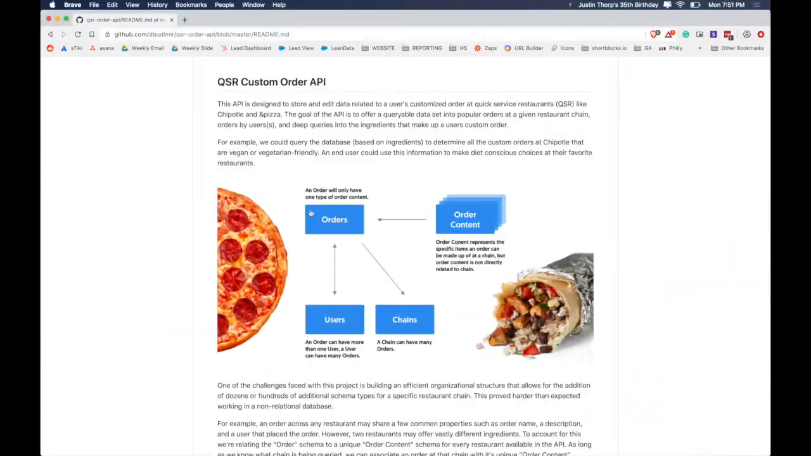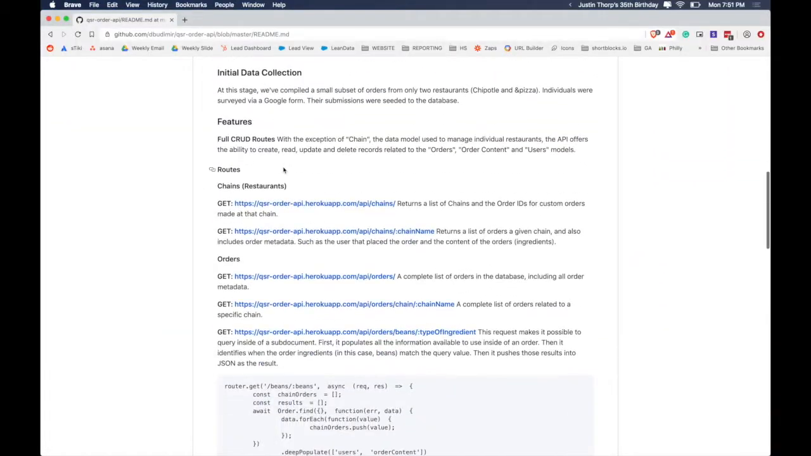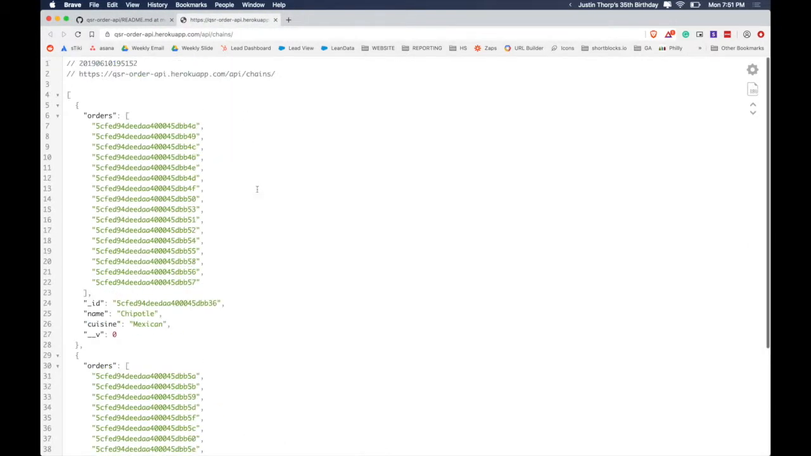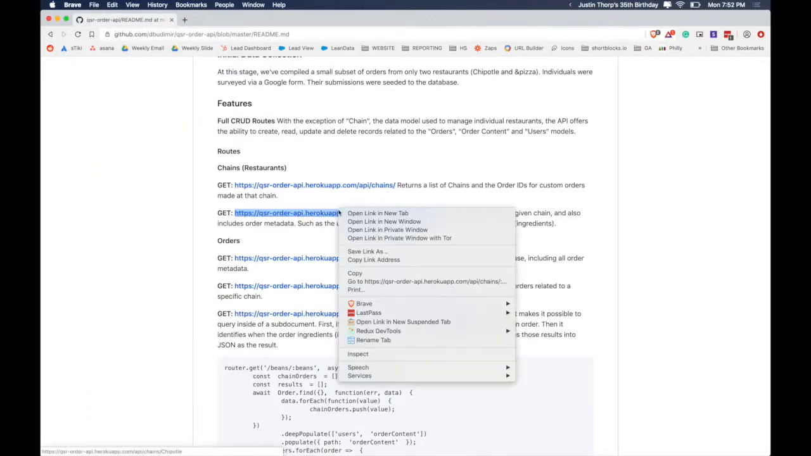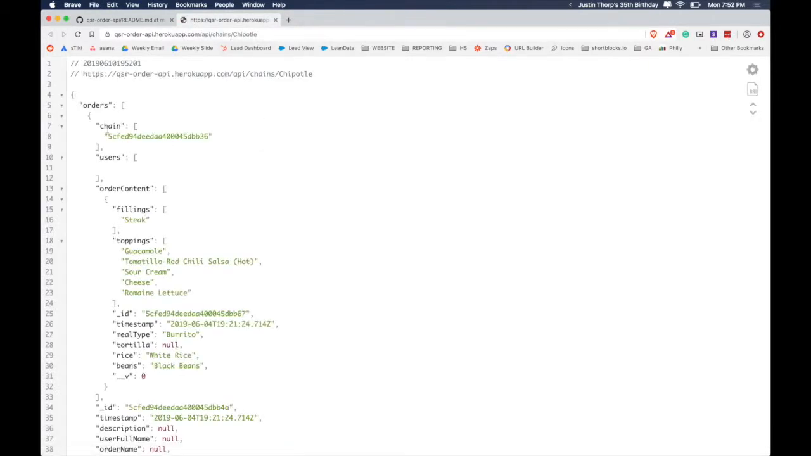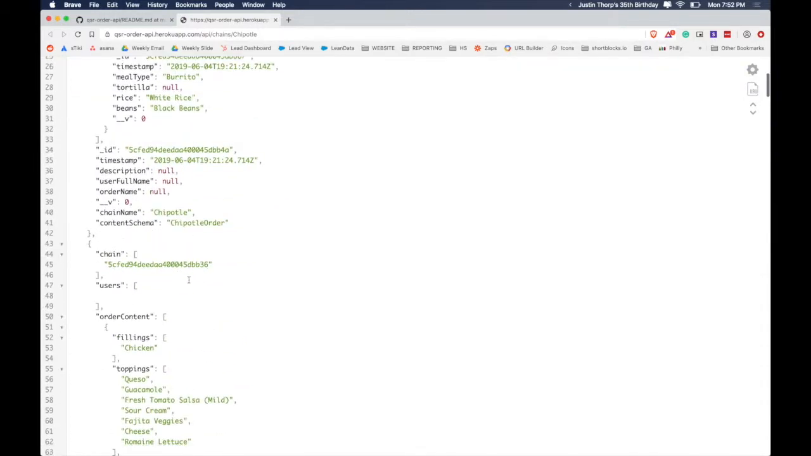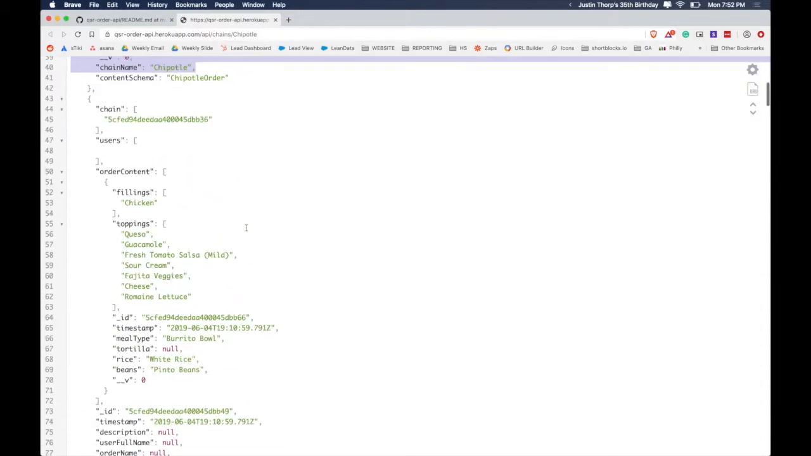So if we take a look at some of the routes here, we can open up the API and just get a simple list of all the chains and all the orders that are associated with each chain. We can go deeper and open up a specific chain name, in this case Chipotle, and now it's going to populate all the orders with the actual order toppings that a user may have inputted.